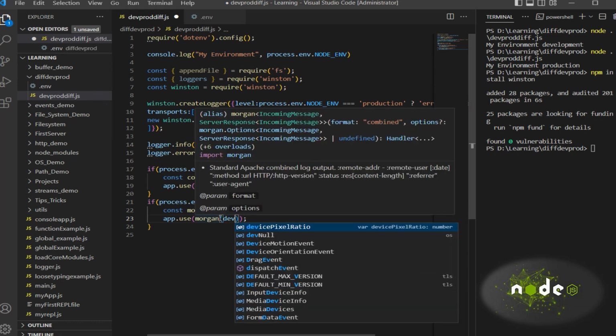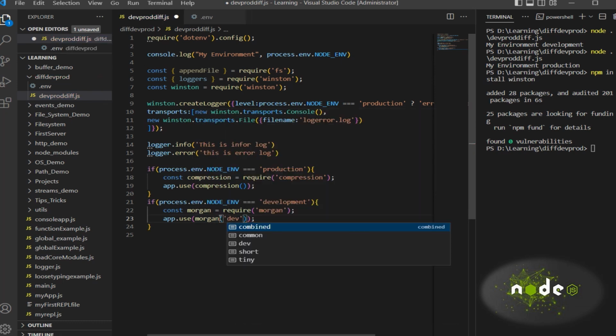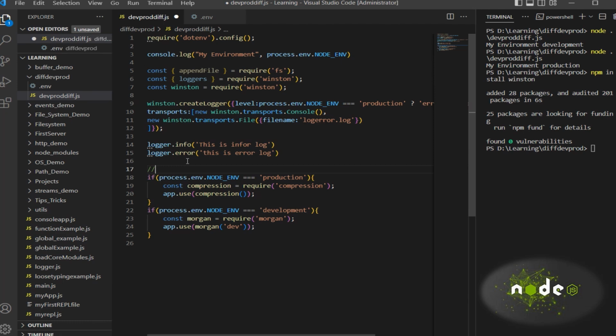Okay, this is how we differentiate on different middleware which we have to use for the different environments. What are the different middleware which we can use? Middleware per environment. So what we saw here is logging per environment. Okay, so now let's see.